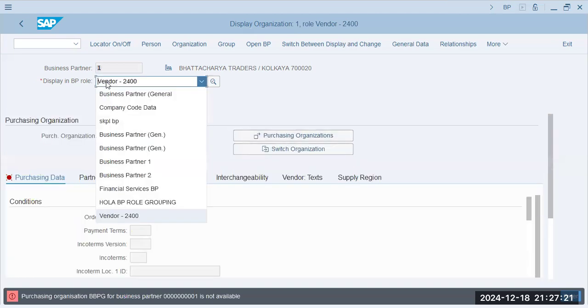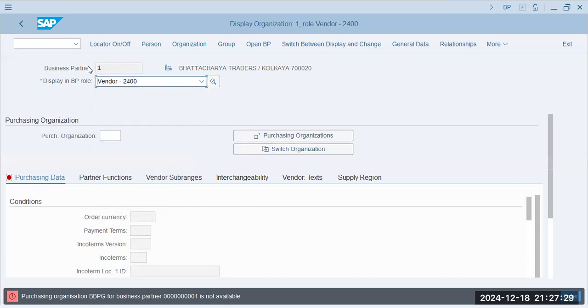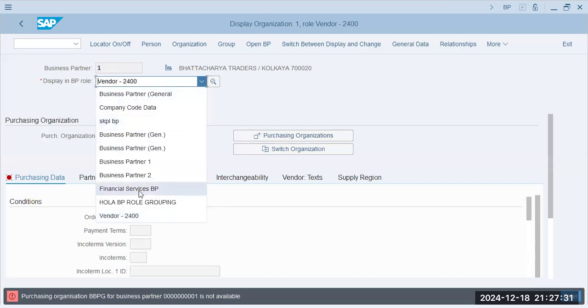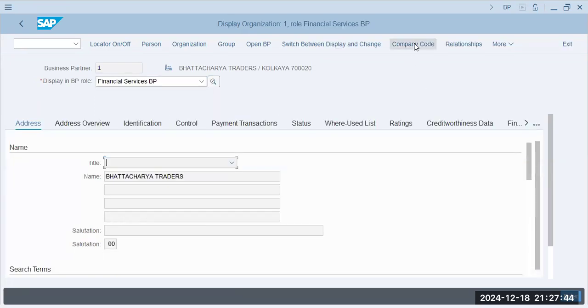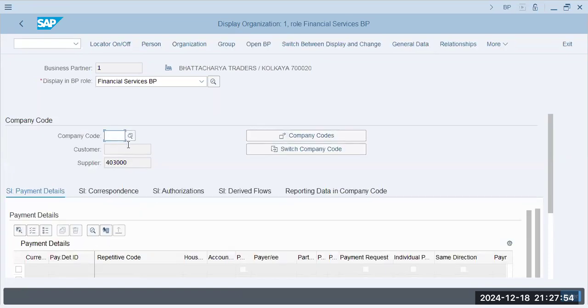Now, coming back to this vendor, I'll take another vendor account. If you see, this vendor is extended to these many account heads. This was extended to MM through vendor account group 2400. Financial services BP will be different. Over here, in the earlier vendor account group 2400, there was purchasing. Now we have company code. In company code, we have a reconciliation account.